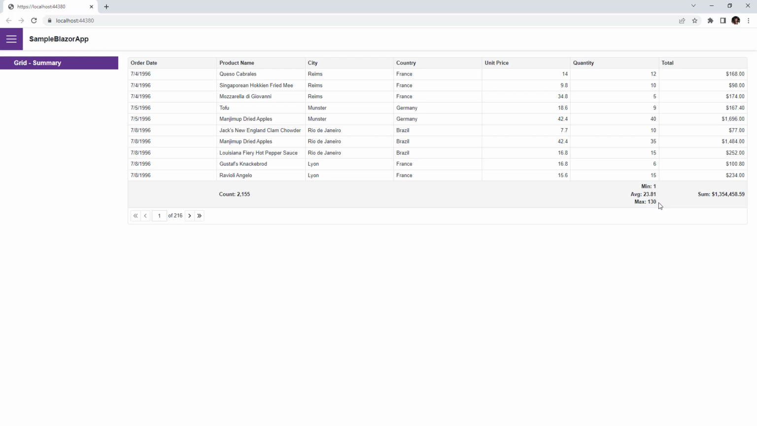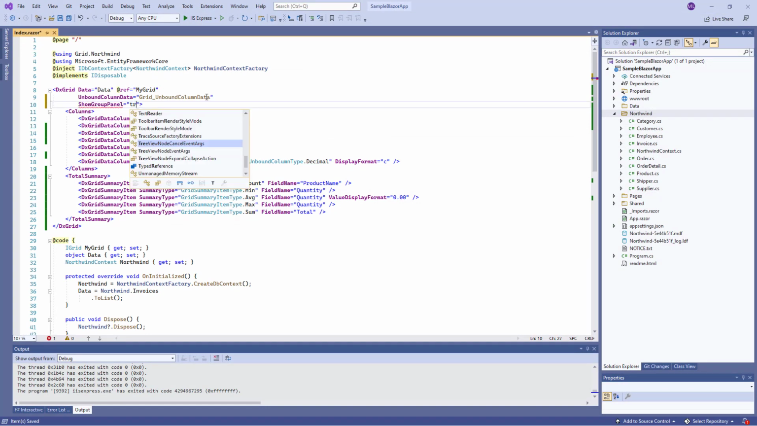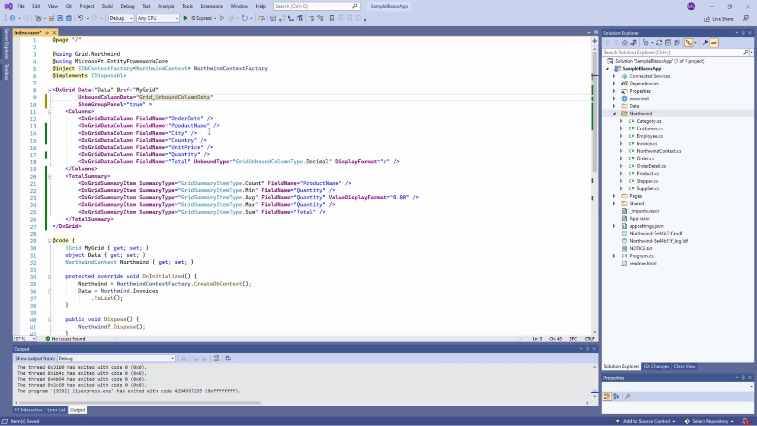The Blazor Grid also can calculate summaries across records in a group. First, I enable grouping in the grid. I set the Show Group Panel property to true. Then I specify initial group settings. For the country and city columns, I specify the group index properties. This means the grid records will be grouped by these columns.